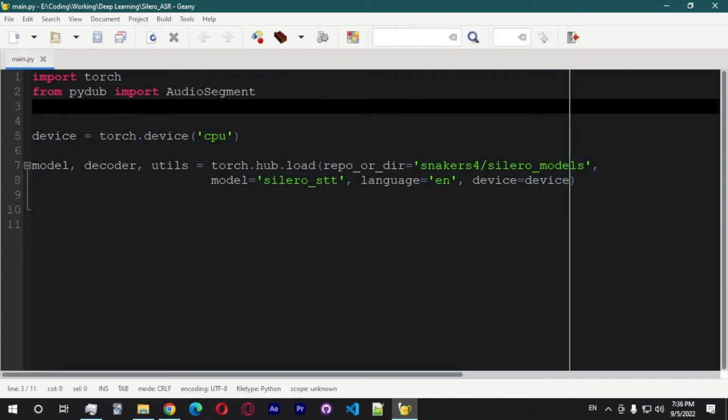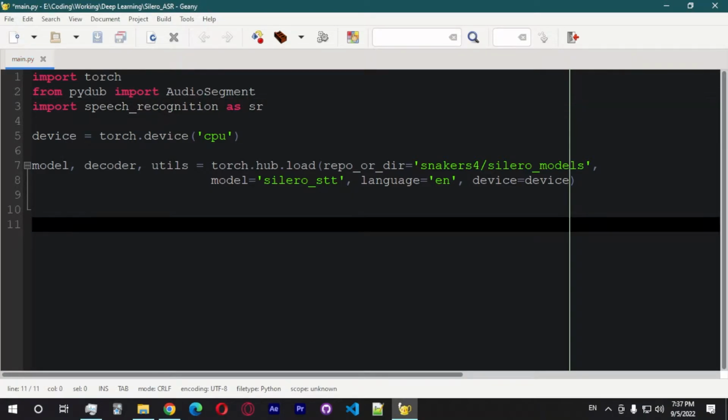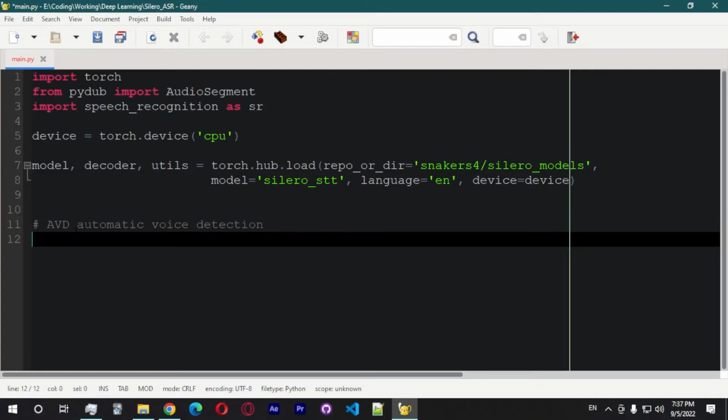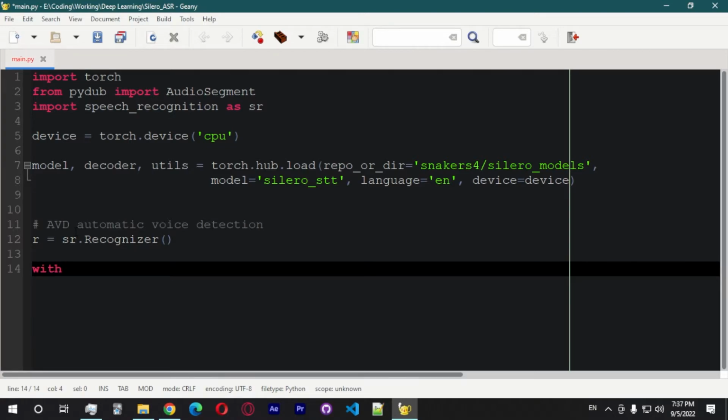We're going to import speech recognition, which is a library that we've shown here on the channel, just to do VAD, voice activity detection. So r is going to be equals sr.Recognizer. We're going to put this into a loop. sr.Microphone, and we're going to define the sample rate to 16,000, as mic.